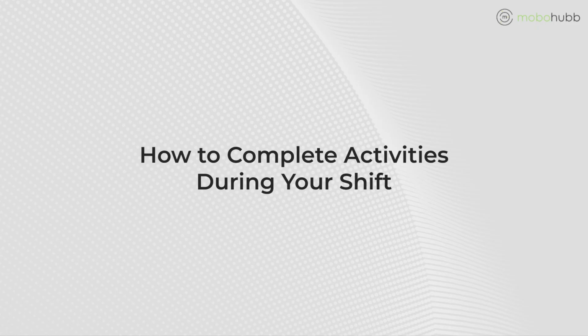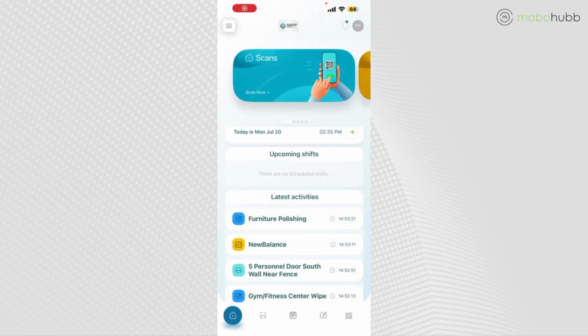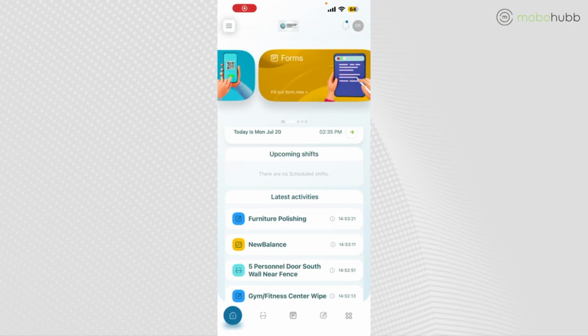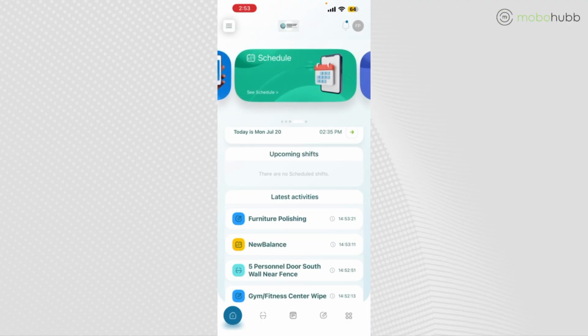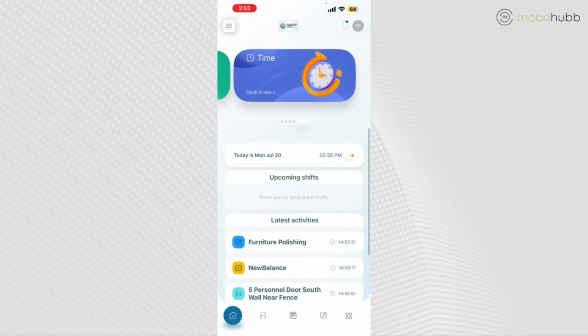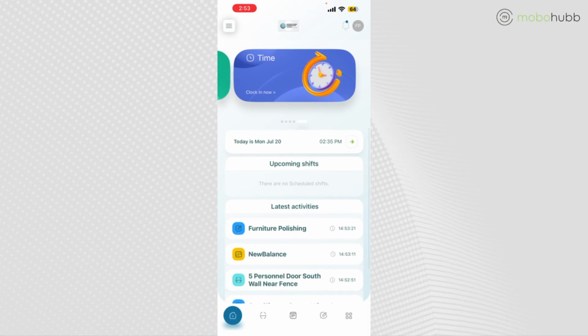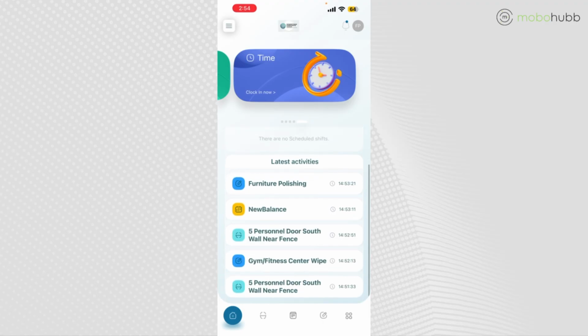How to complete activities during your shift. In this video, we'll show you how to complete the different activities you may be assigned during your shift using the mobohubb app without using the schedule feature. On the home screen, you may notice a list of your most recent activities. This gives you a quick overview of the tasks, forms, and scans you've recently completed.